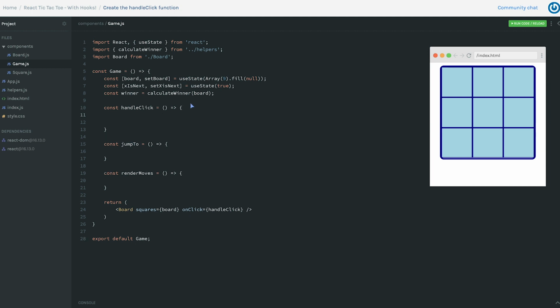So inside the handleClick function in the game component, first, I want to create a copy of the board state, because we're going to mutate it. You should always make a copy and not mutate the state directly in React. So I create the const that I call boardCopy. Maybe that's not a good name. You can name it whatever you want.